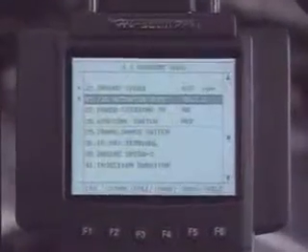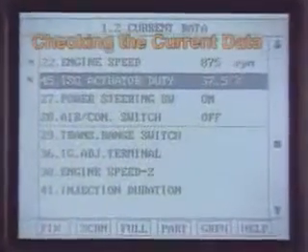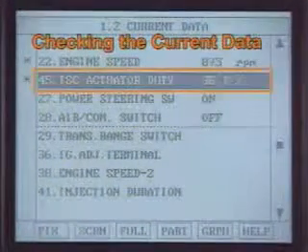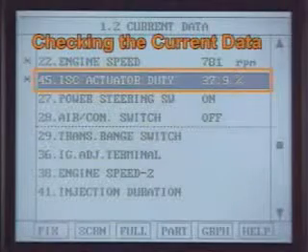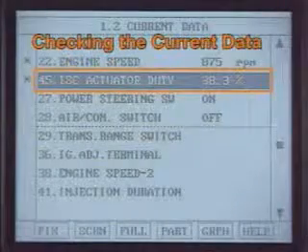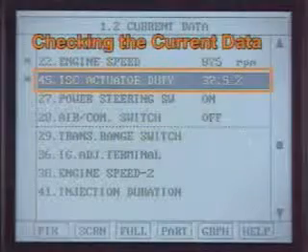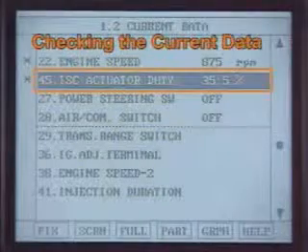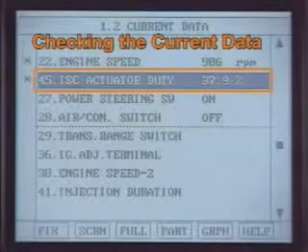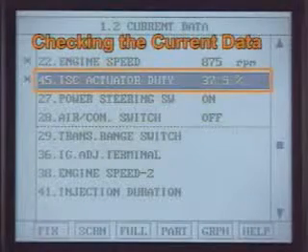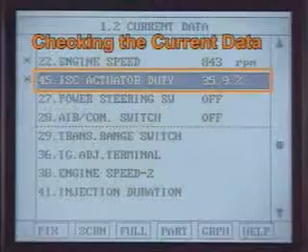The next one is checking the current data. The ISA duty in the current data is a calculated figure by the ECM to control the ISA depending on the engine condition. Use this value only as a reference value because actual opening may differ from the current data in case of idle speed actuator breakdown.